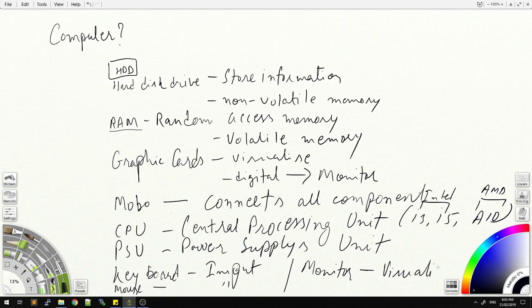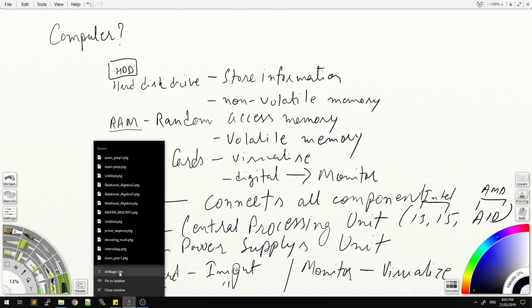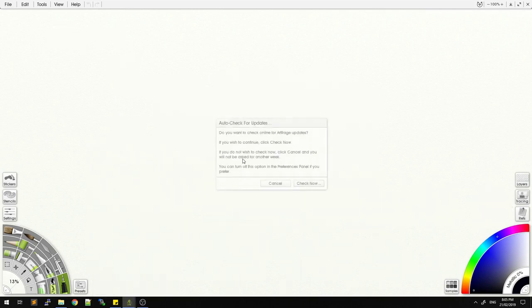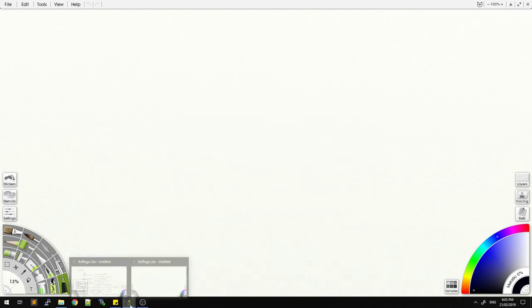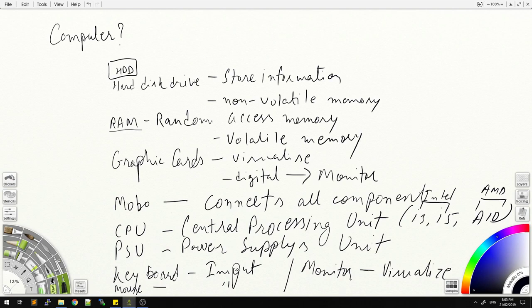Visualize. I'm going to keep that open and probably open another copy here. Cancel. Let's switch back to this. So as you can understand, all this information in different components make a computer system.